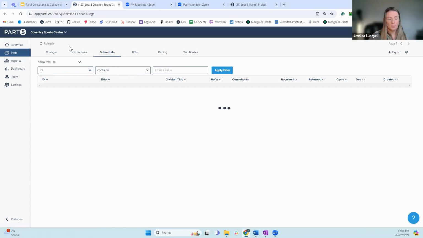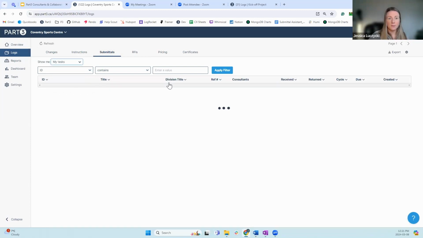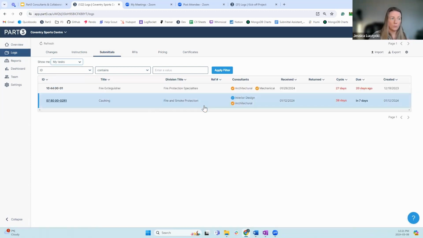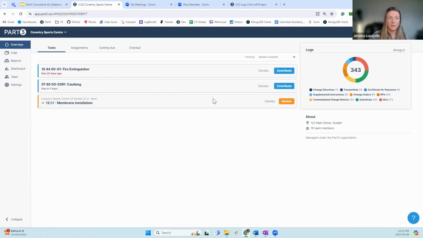And same with at the submittals page. You can just view your tasks. Typically, anything that's blue will be a task that's associated with you that you need to contribute to. So that is the standard flow for what you'll see for submittals and RFIs. All of this lives at the logs view. And again, just keeping an eye on your overview page for all the tasks that you need to contribute to. Once you've contributed to them, you're done, it's disappeared, and you've done your job.